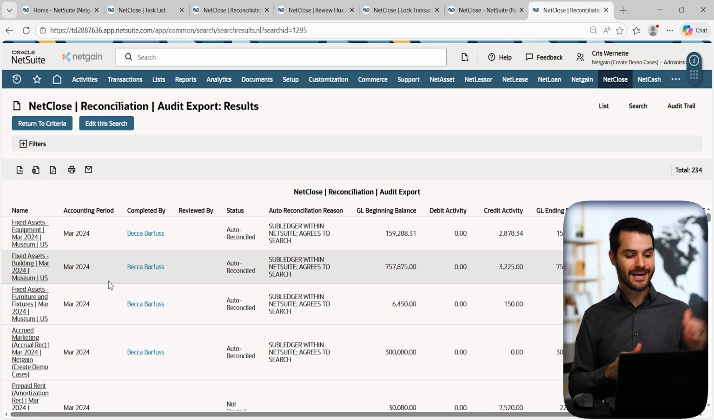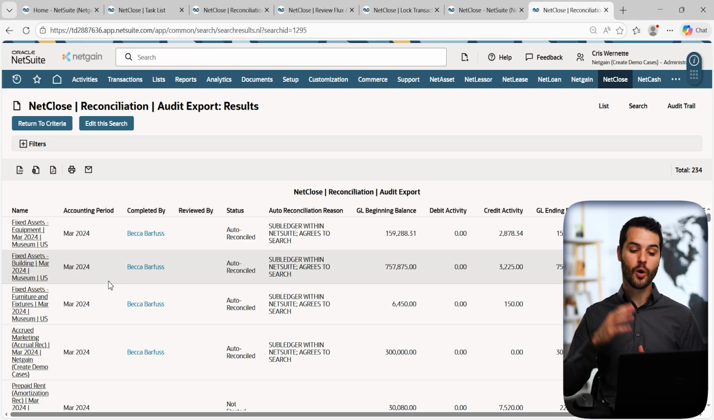They can come in here, they can see all the various reconciliations that were done, who's responsible for them, when were they done, opening balances, ending balances, whatever you want. Because this is a saved search, you can add in whatever custom columns you need. You can customize this thing to the nines.